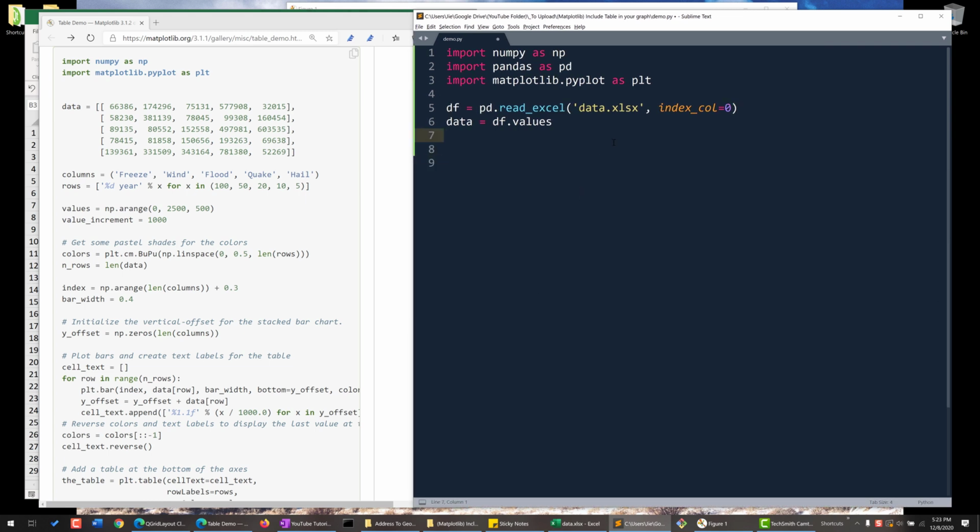Now let's grab the labels. So I'll name the variable labels, and from the data frame object, I'll type df.columns. I need to convert the labels to a list. I'll do the same to index as well. And I'll name it index labels. From df.index, I want to convert that to a list.